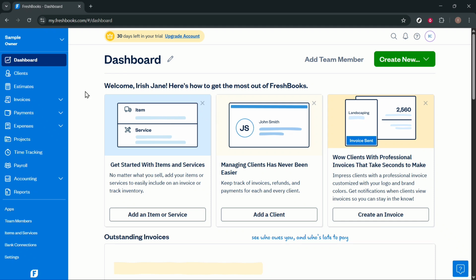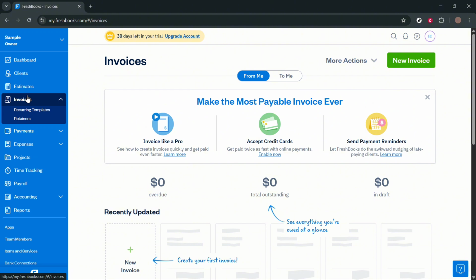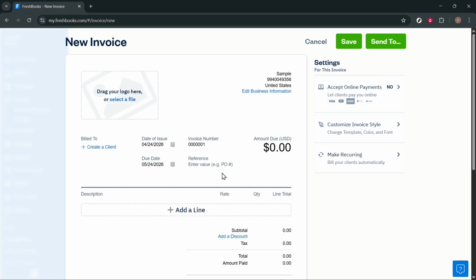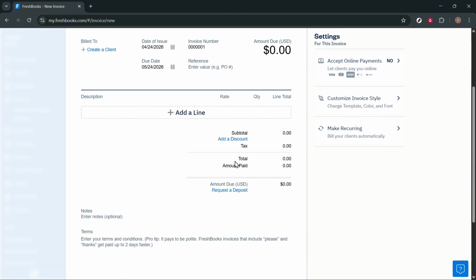So start by creating an invoice for your client. Head over to the Invoices tab, click on New Invoice at the top right, and then go ahead and fill in your client details into this section along with the tax. So add services, products, and amounts, and then when the client pays, click Add Payment, enter the amount, date, and method, and FreshBooks tracks this as income.